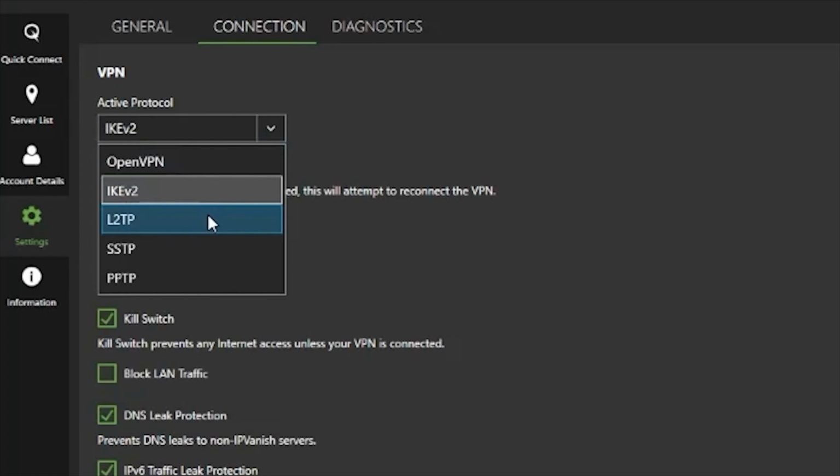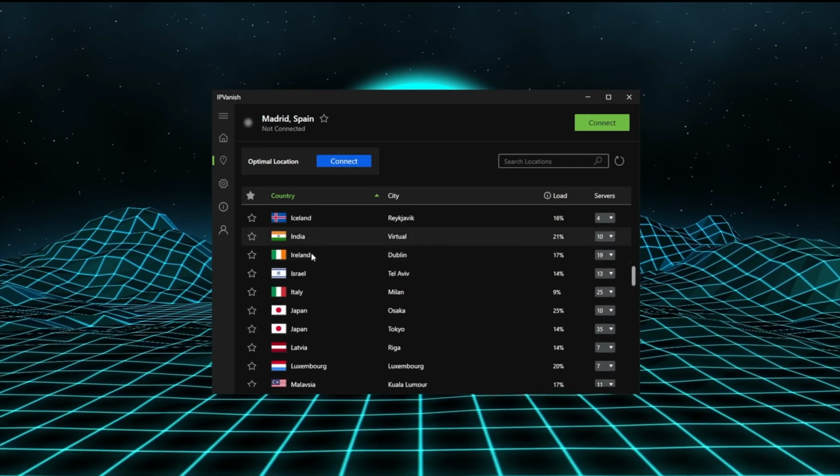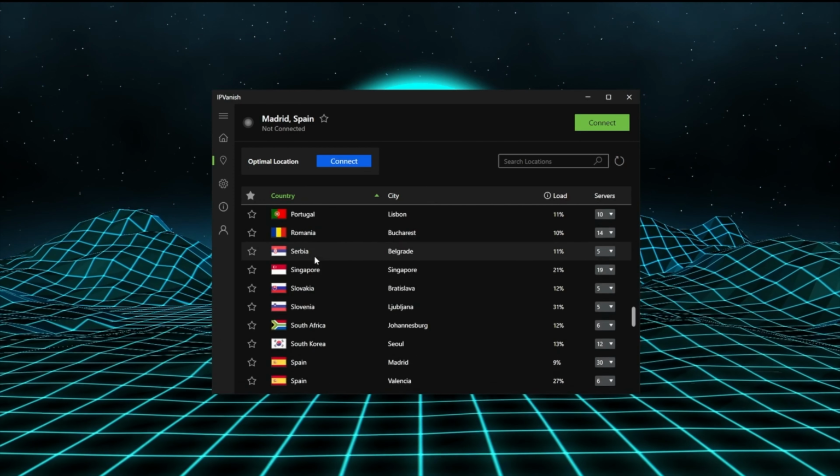So selecting the right protocol has the biggest impact on speed. WireGuard uses modern cryptography and a streamlined code base, which allows it to deliver near native speeds and quick connection times. If your device or network doesn't support WireGuard, IKEv2 is an excellent alternative for mobile users because it reestablishes the VPN connection quickly when switching between Wi-Fi and cellular networks. OpenVPN UDP offers a great balance of speed and security, while TCP is more reliable on restrictive networks.